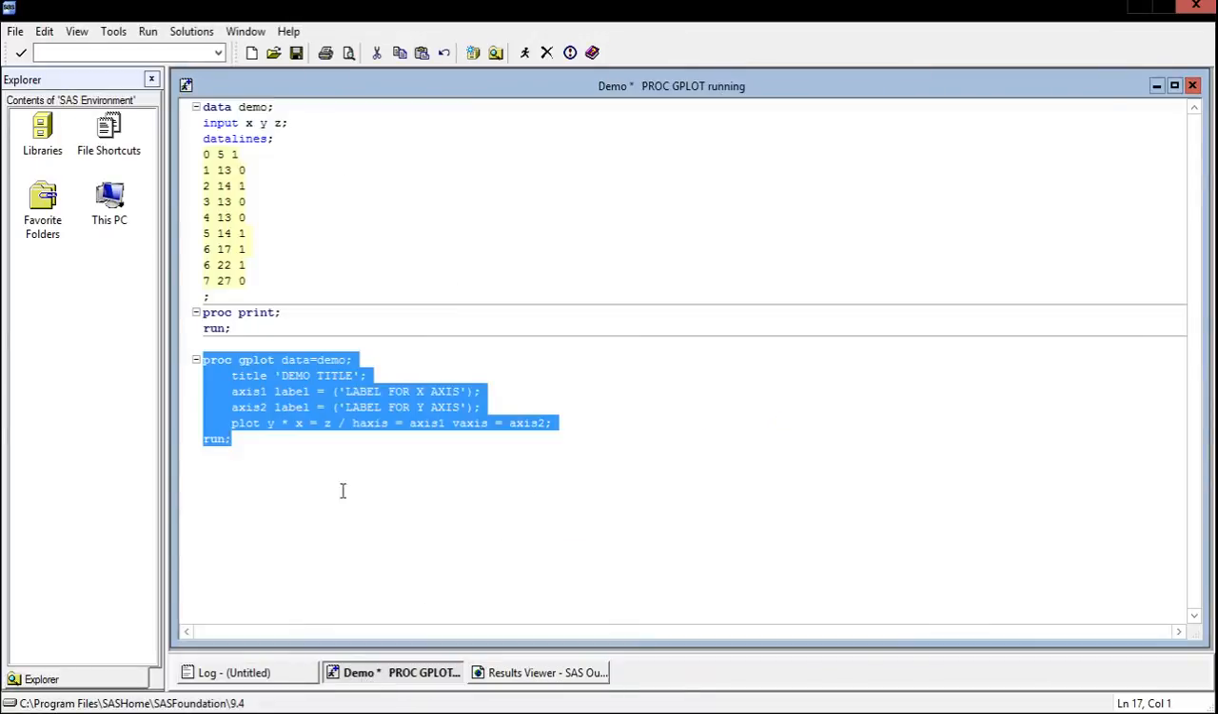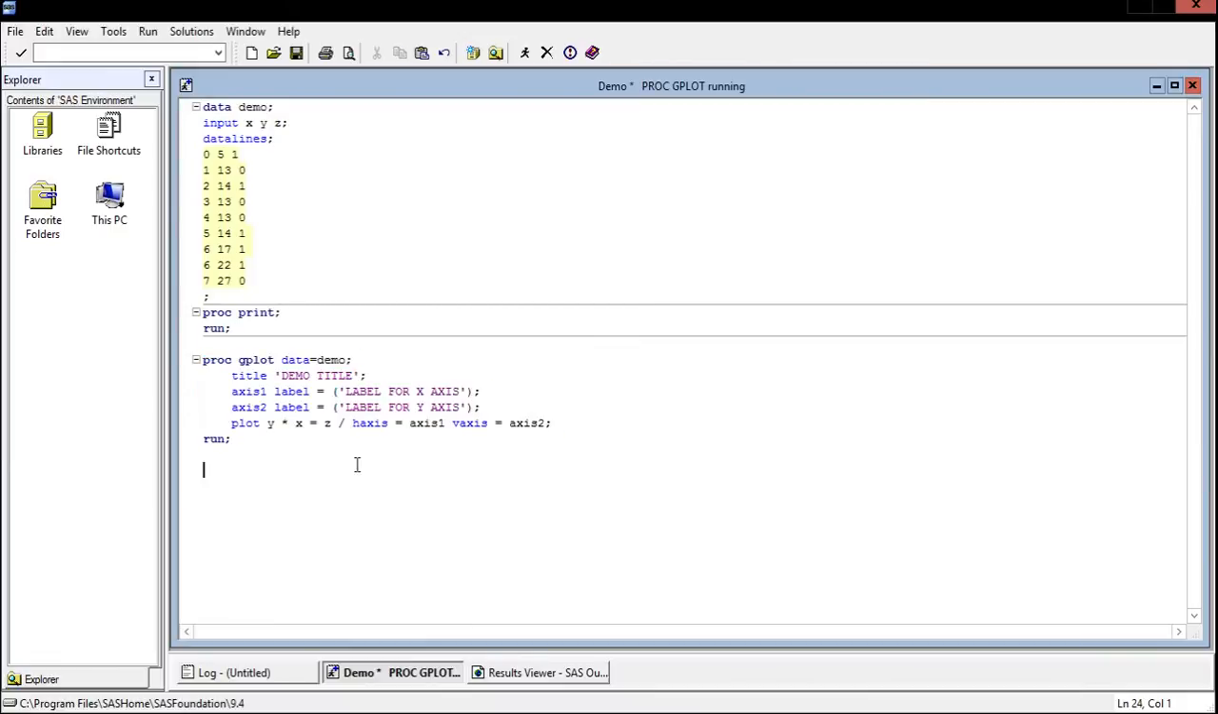Now let's go ahead and move on to histograms. For histograms, it's going to be a different procedure. So now it's going to be proc gchart instead of gplot. So gchart. And we can specify the data again. And now inside of this procedure, we're going to say vbar. Instead of just plot, it's going to be vbar and then specify whatever variable we want here. I'm going to select y. And now run again. And let's go ahead and run just this procedure.